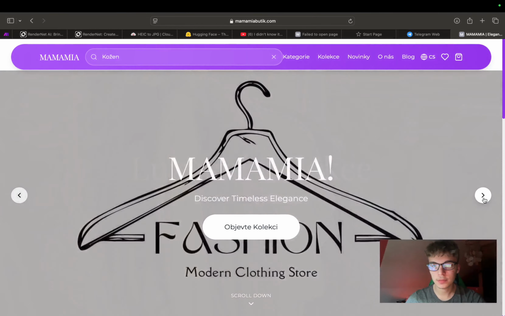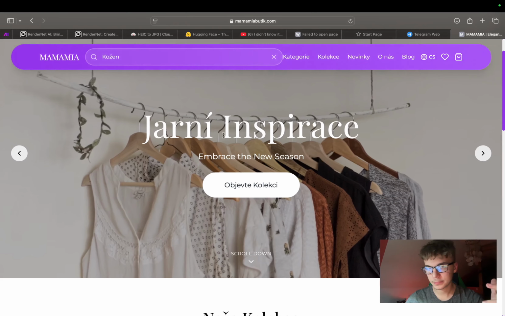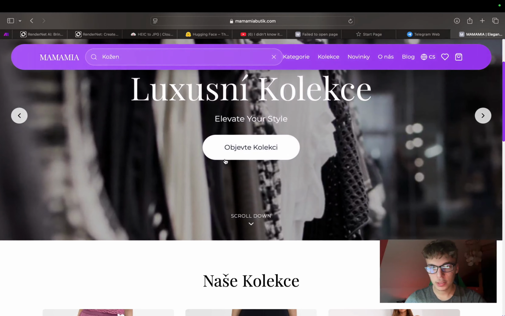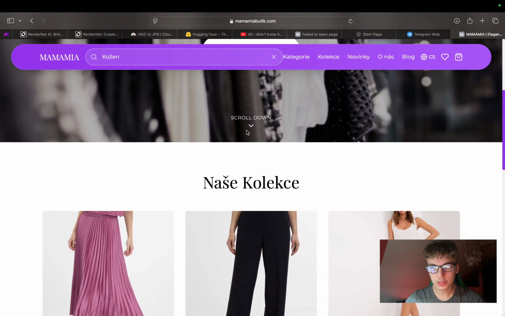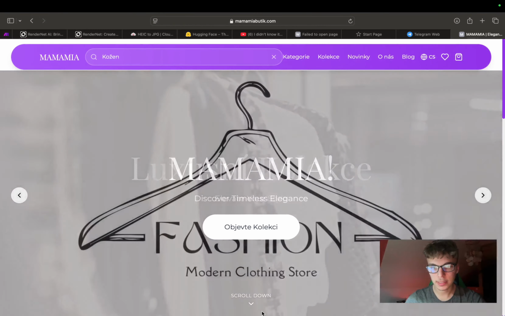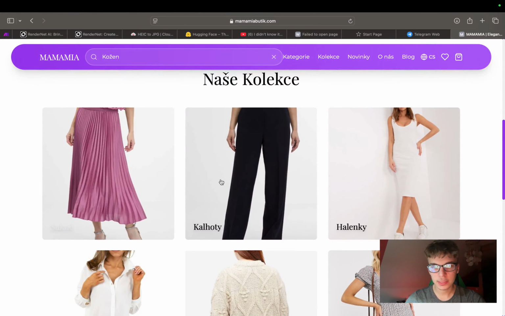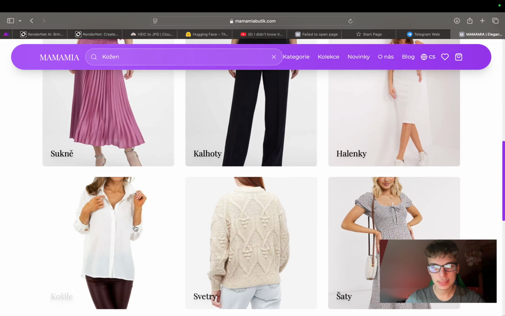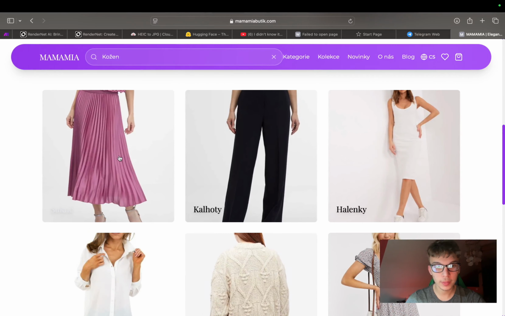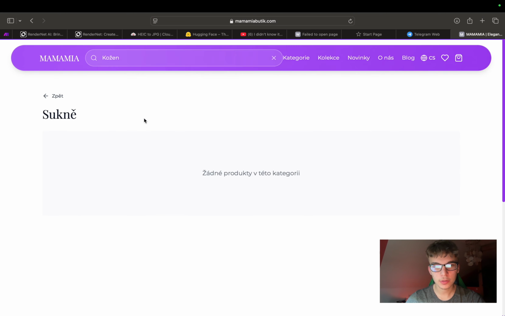Here you can just swipe these themes or whatever. You got your explore collection. You got this scroll down. It's all good, animated. Here everything is also animated, pretty sleek, pretty good. If you open it up, you actually see the products here.